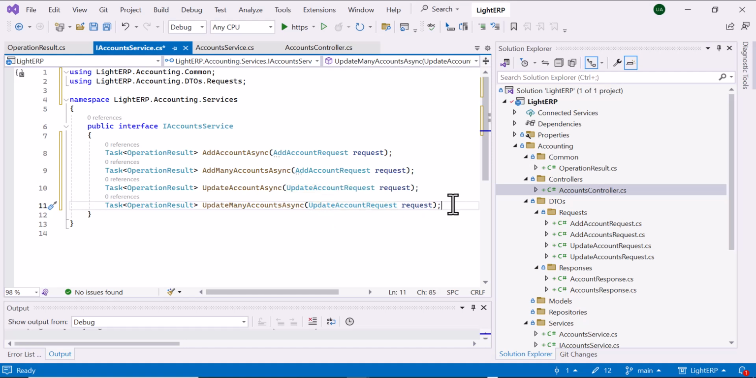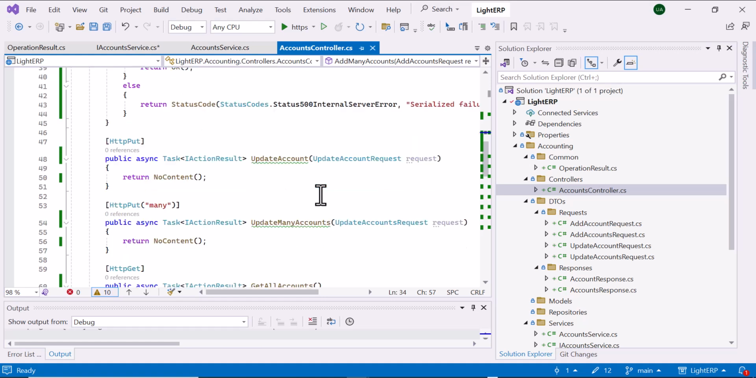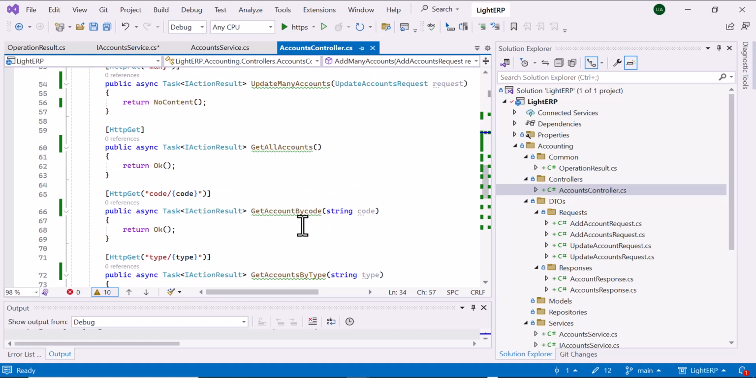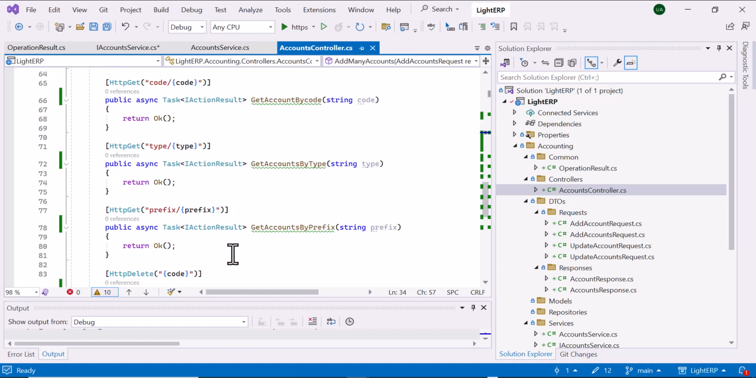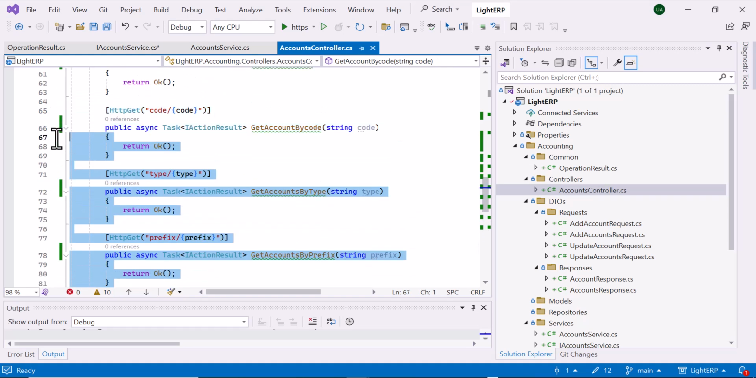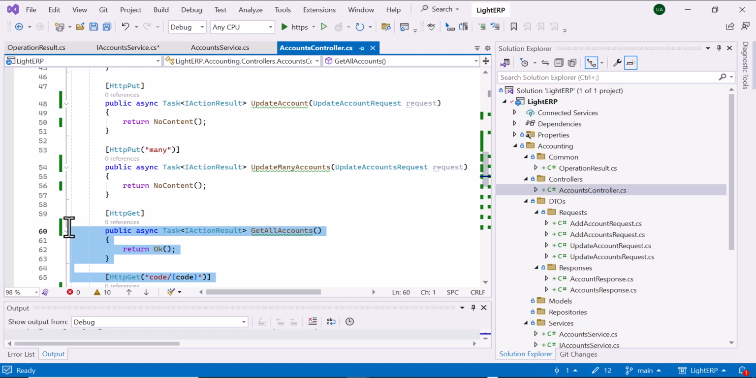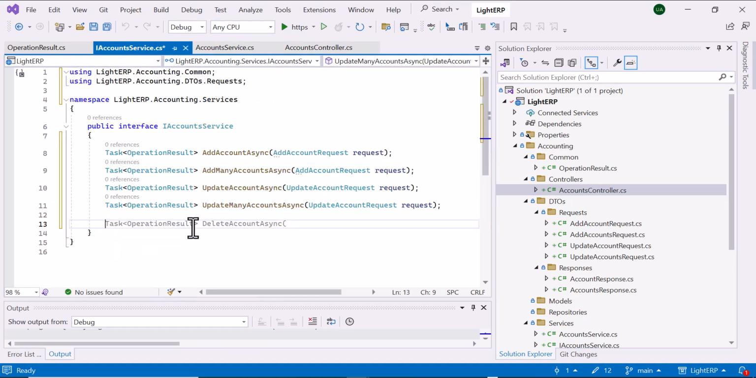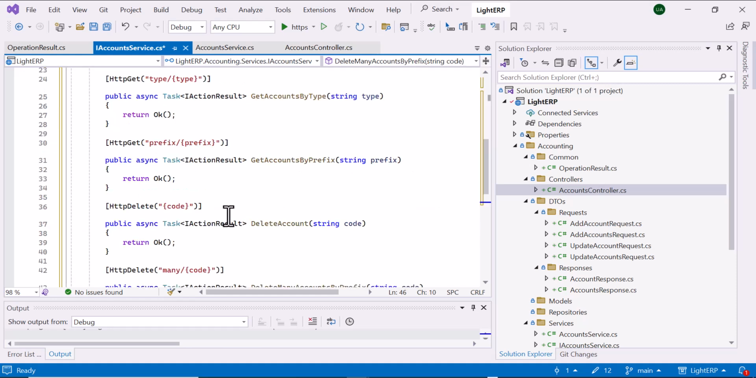What else we have? We have the get one, which is get all, delete. So let's copy them all here like this, just for the sake of time. Bring them here.